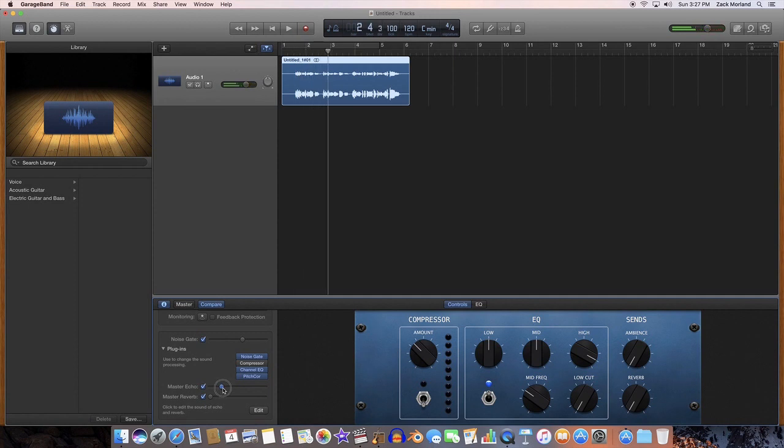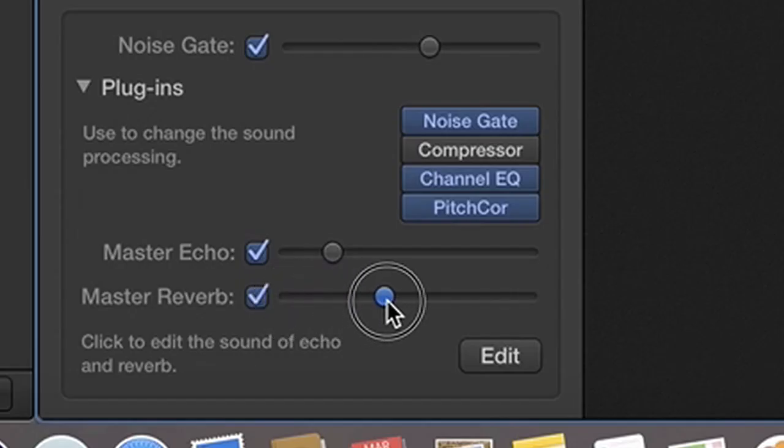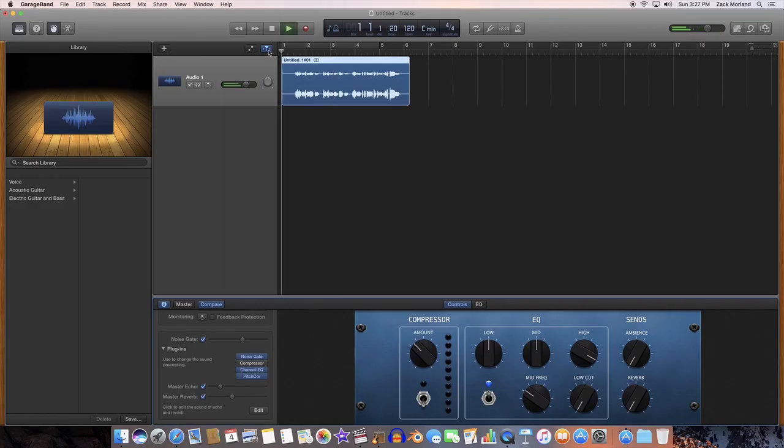Nah, that's a little too much echo. Let's bring it down to right about there, and then bring the Master Reverb about this much. You know what? Now let's preview the whole thing.